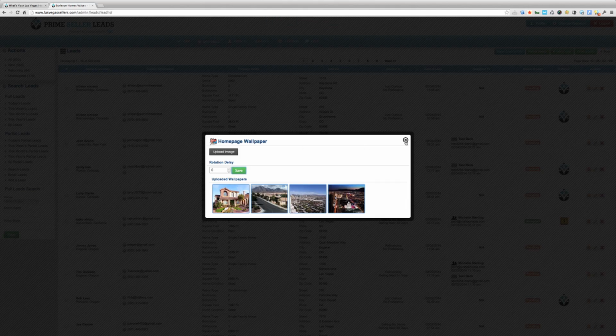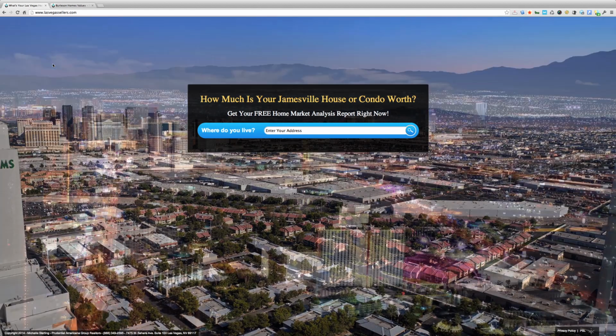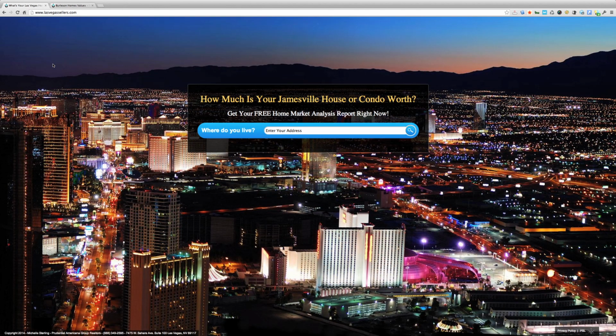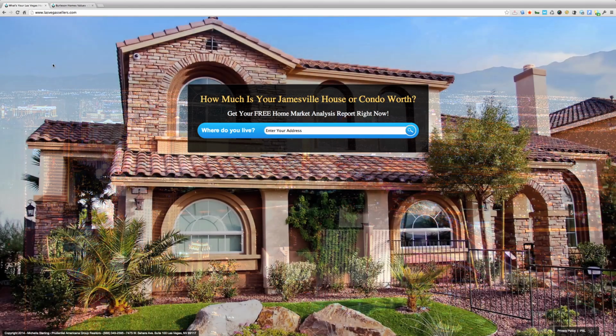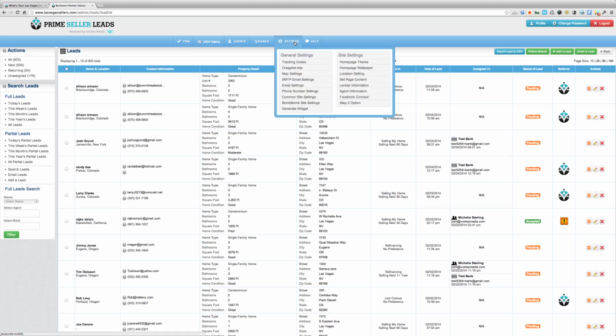Next thing I'm going to show you is how to control every aspect of the front end of the website, down to the text, the font size, the actual font being used, the background color, the font color, everything. So I'm going to show you how to do that. Basically what we do is we go to Settings, and then we go to Set Page Content.